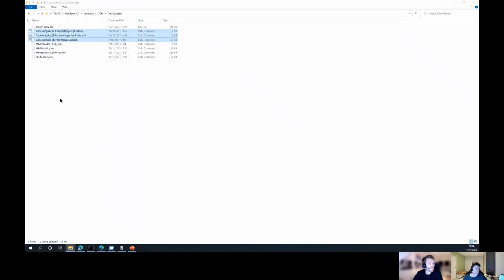These 3 files are placed on this device by a package that we deploy in Config Manager. So we make sure that these files are there, so that they eventually get merged into your merged policy, audit, or enforced. That was a good trick.